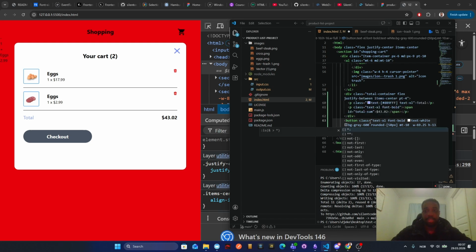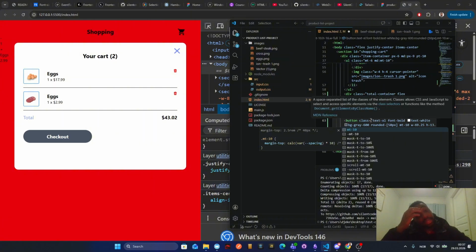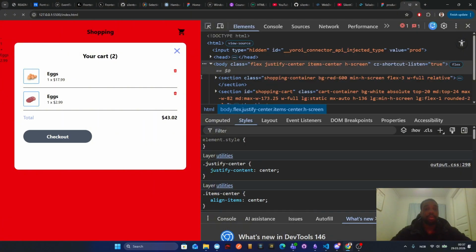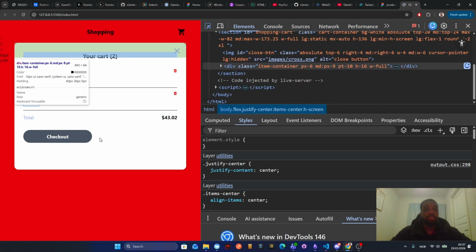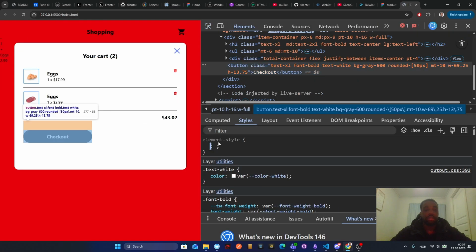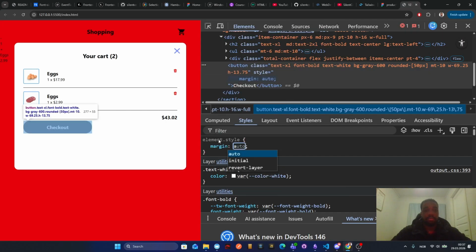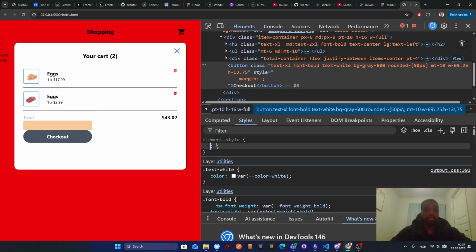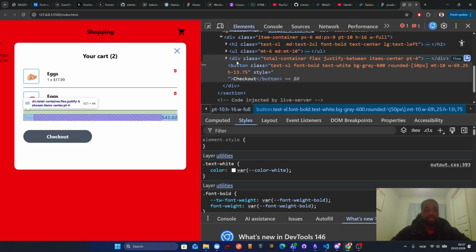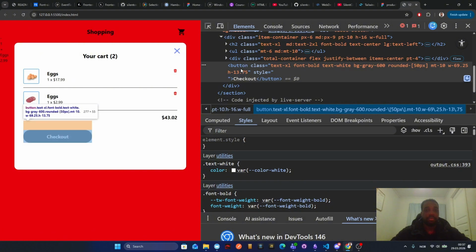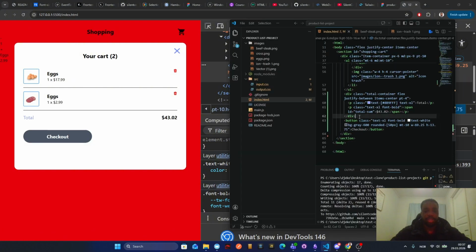I know I can do flex. Yeah. Because I know it works. Like if I do this, it's not gonna. Is it gonna work if I put in a div?